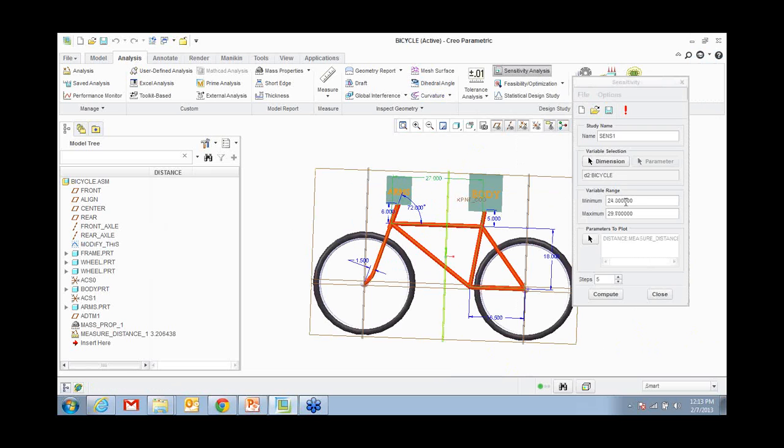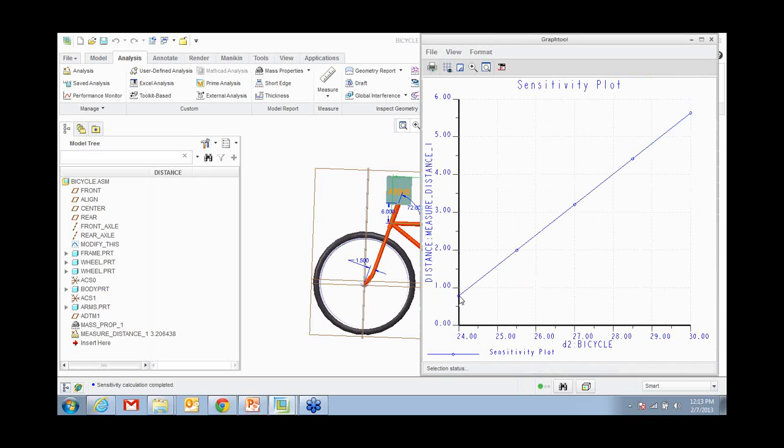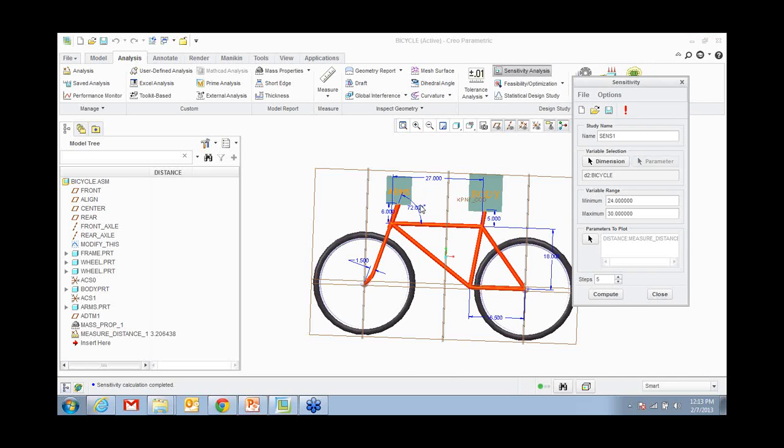So you're going to pick 27 and say I want to vary this distance or this dimension from 24 to 30 and compute it. So you can see as that distance being reduced, you approach a value 0. So this dimension and this dimension are sensitive to the parameter distance. That's how I decide which dimension to use in my optimization.